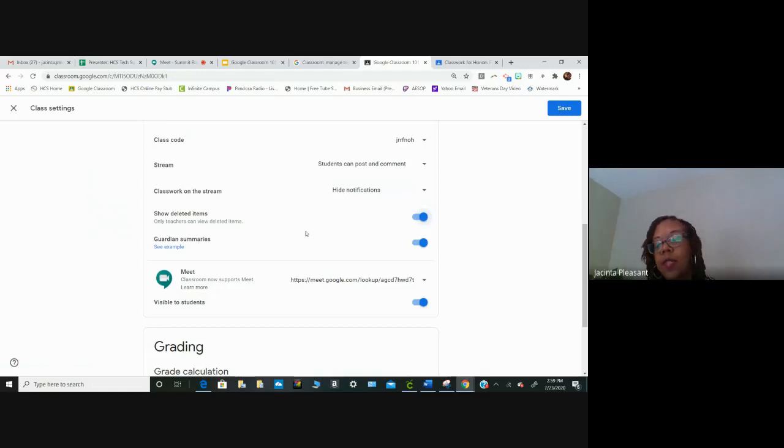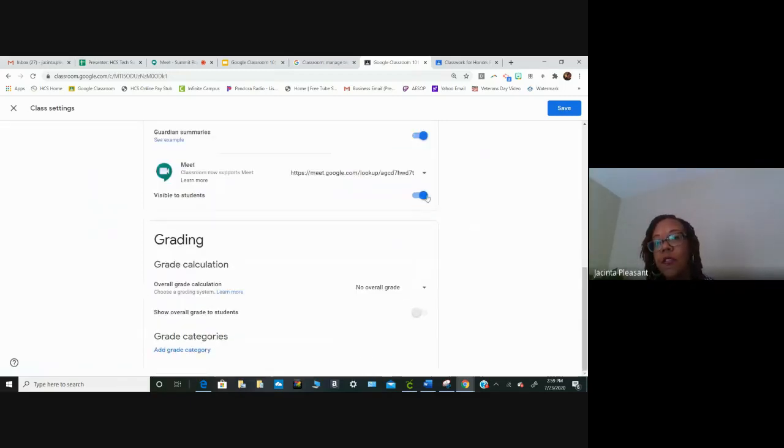Guardian summaries, this is where you can send grade information or missing assignment information to guardians, and it will list everything for you that's missing or incomplete if you have the guardian or parent's email address. So this is very valuable, so I left that on. Again, here's your Google Meet link. You can reset it if need be. Make sure it's visible to the student so they can see it.